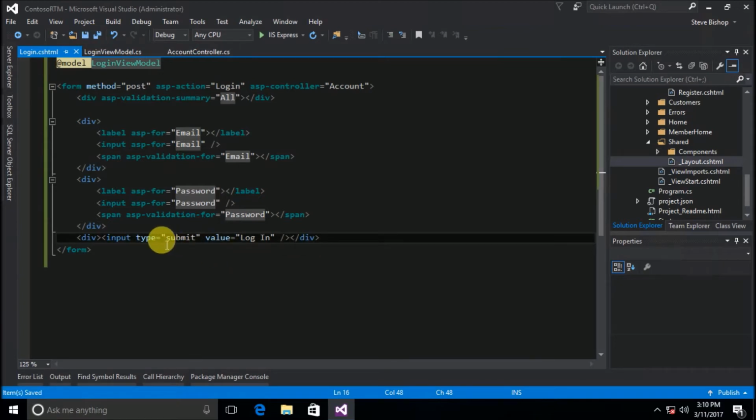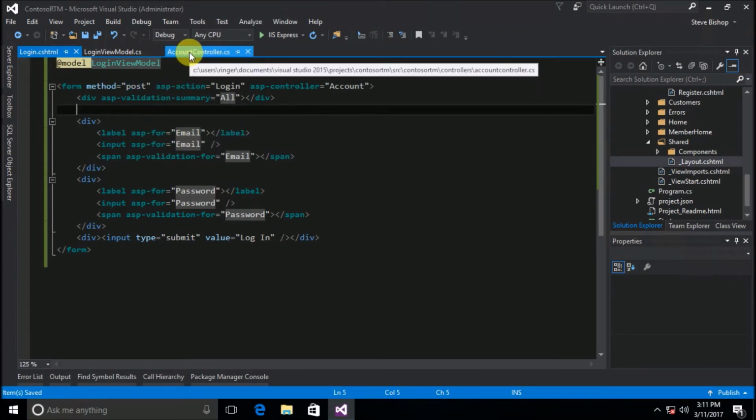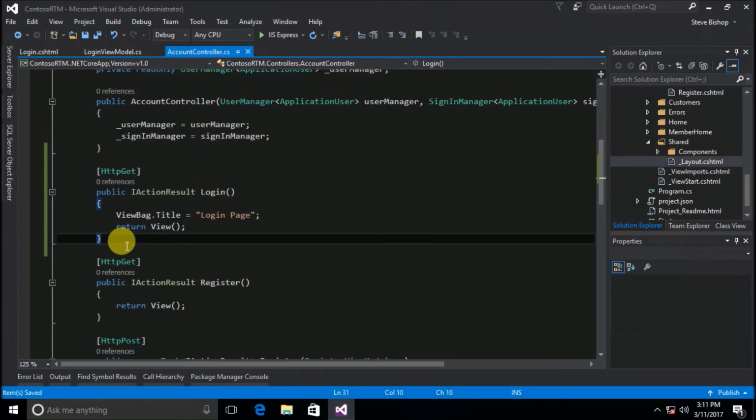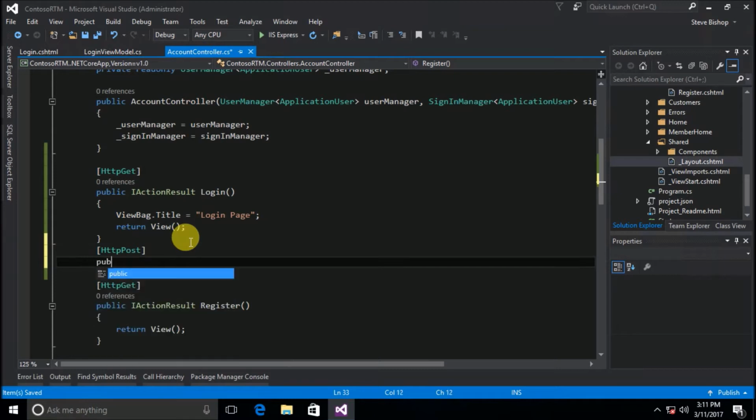Now when the submit button is clicked to go ahead and log in, it's going to post this form. It's going to use the post action verb to post back to our account controller, and it's going to look for a login action that takes the action verb of HTTP post. So let's go ahead and get started on that HTTP post. And this again is going to be a public action result.